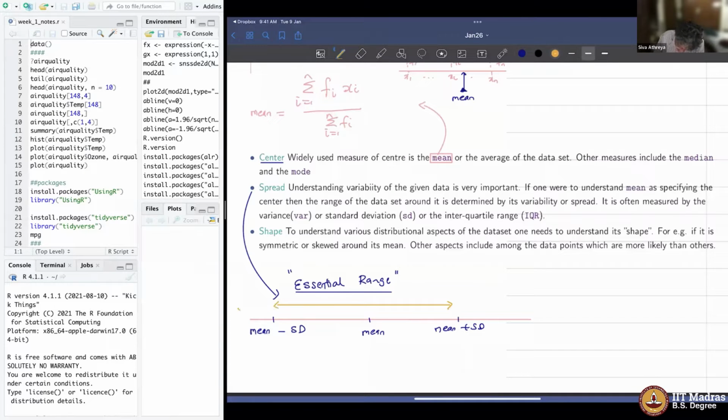You could have points somewhere here as well, but formally speaking, this is what you would call the essential range, right? And that is what's given by the spread. Of course, now you don't have to stop with 1. Some people might take mean minus 3 SD and mean plus 3 SD, and so on and so forth, to indicate the true range of the data set, or closer to the range. The idea is that these points outside have very low frequency or very low chance of occurring in the distribution. That's what you understand by the spread of this.